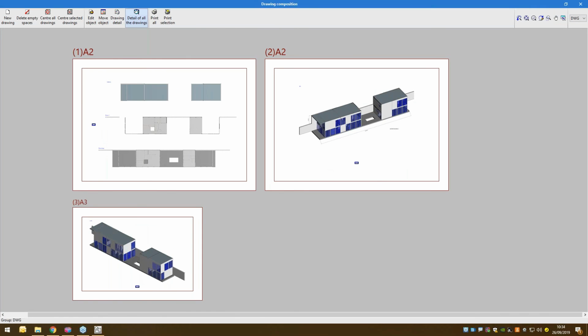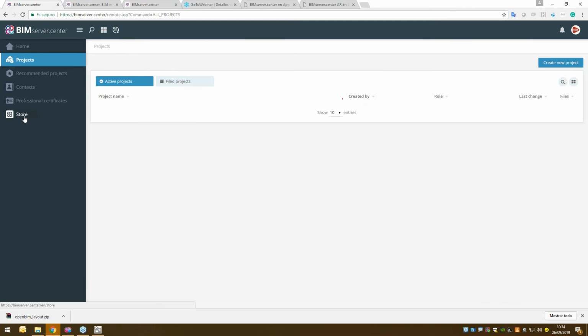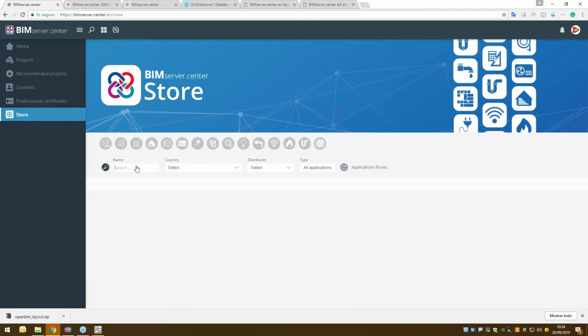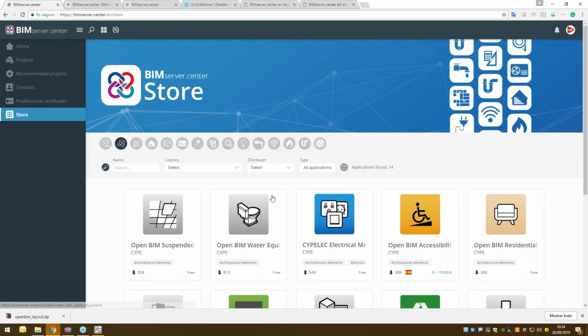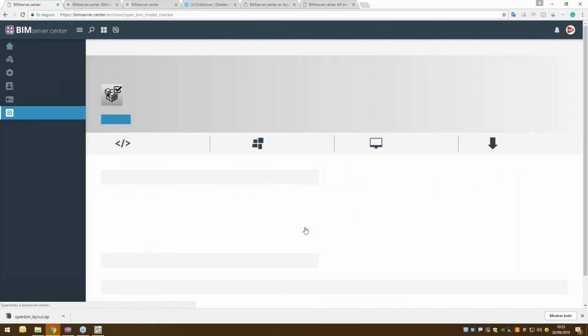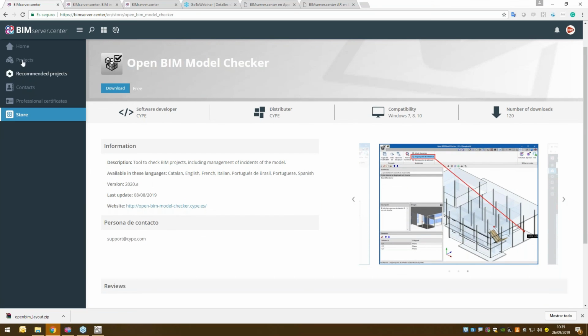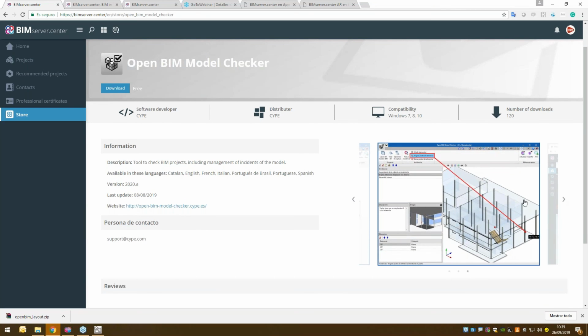Okay. Can I aggregate different models into a single model, architecture, MEP, etc.? Well, actually, yes and no. The different disciplines are split, even though you can visualize them together. And we have also a free tool, which is this one, which is something similar to Solibri for coordination. This means that inside the software, you can see all the disciplines together. And also in the platform, you can see everything together in order to make the coordination part of the project.